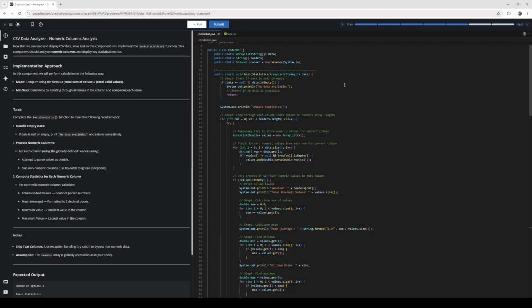Now coming to the third subtask of the CSV data analyzer project, we're going to be analyzing the numeric values. That is, we're going to be giving out basic statistics. So as you recall previously, we're going to give out only the minimum value, the maximum value present in the data, and the mean of the total data.